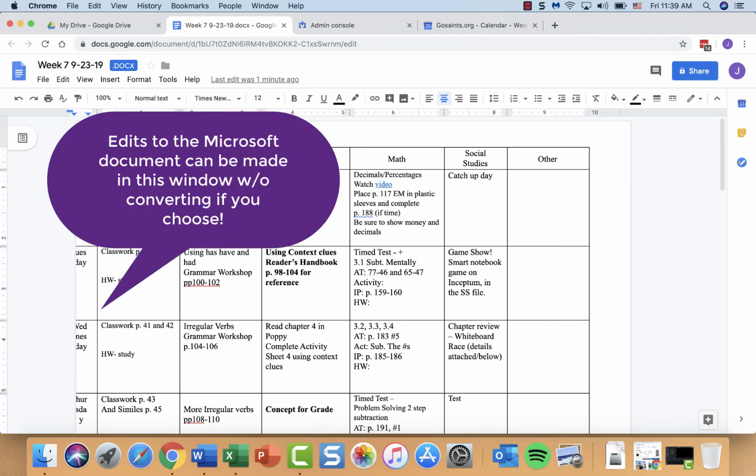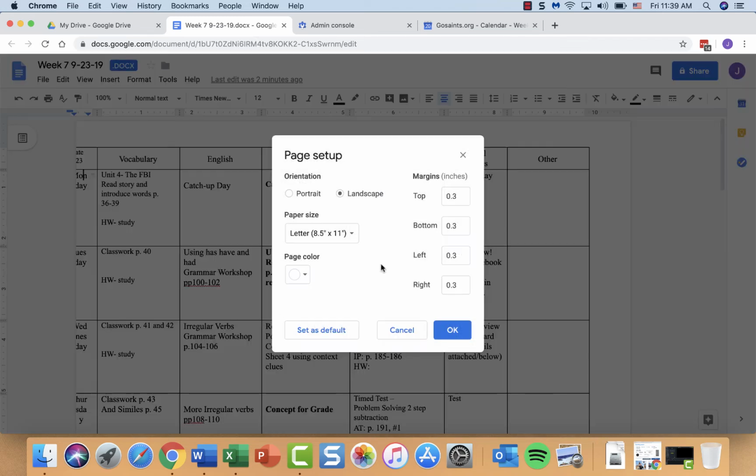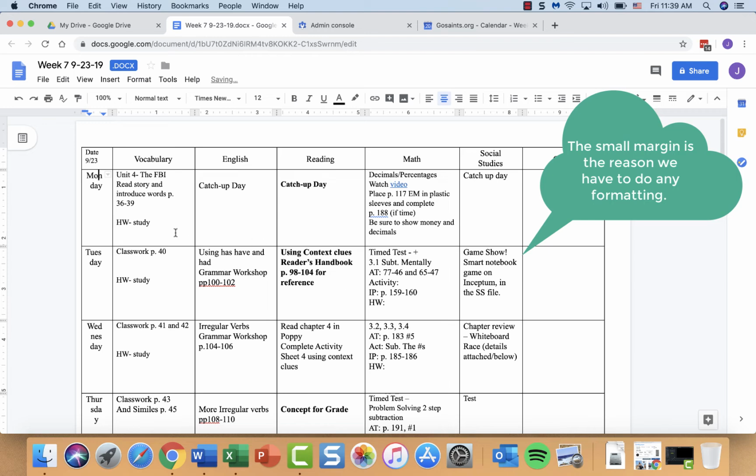I can see our margins are off a little bit as part of this conversion process. So to change that, I can go to the File menu here in Google. I can go to Page Setup. And I've noticed my left margin is really small. Let me double that to 0.6. Click OK and see if that doesn't help. And sure enough, it did.